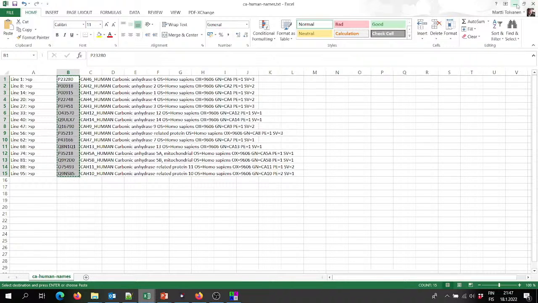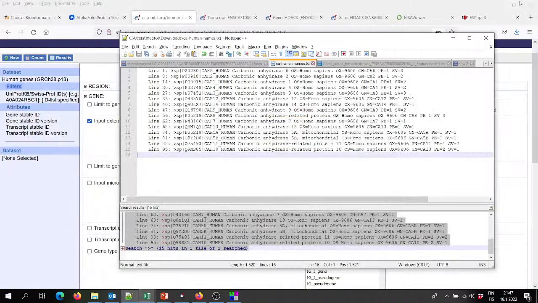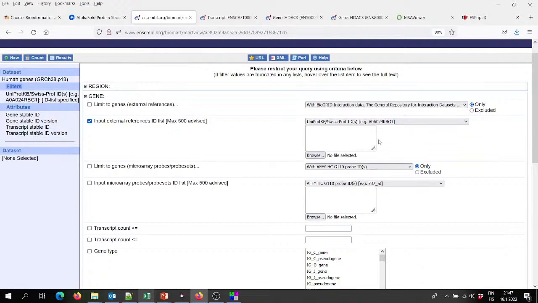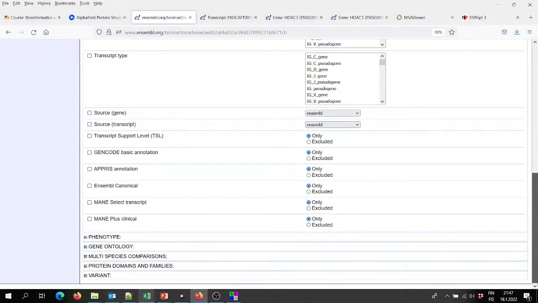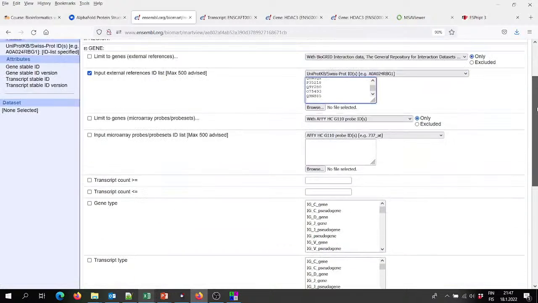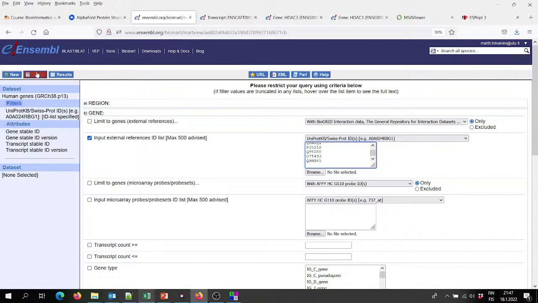Ctrl C for this, and going to BioMart and pasting the codes here. Let's see what we want here. Now we don't want anything at this point, we just want to do a count to see if we actually find 15 Ensembl genes. 15, that's correct.